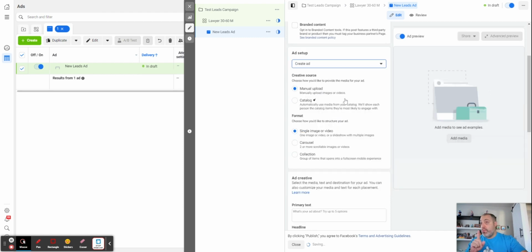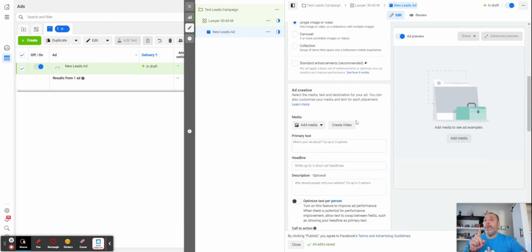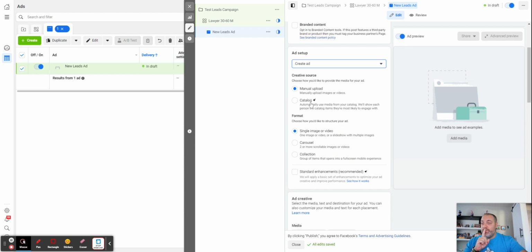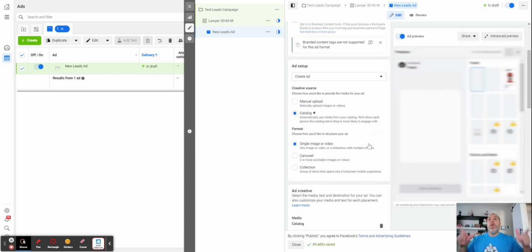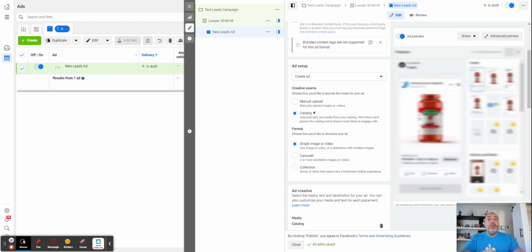If I am in e-commerce, very important, I can select here catalog. So in this case, what will happen? You're going to catch the information from your catalog. Logically, you need to import a catalog. How to import a catalog? This is not a lesson for this kind of stuff, but anyway, it's very easy if you use something like Shopify, because through some clicks you can import very easily a catalog inside Facebook, and then you can use this catalog to show the right product to the right person through Facebook.